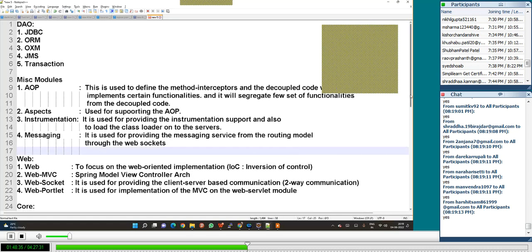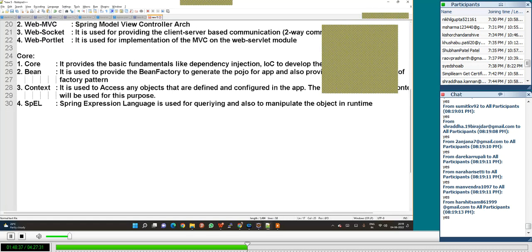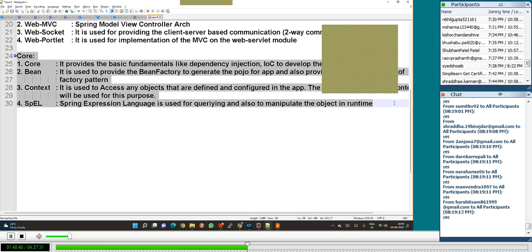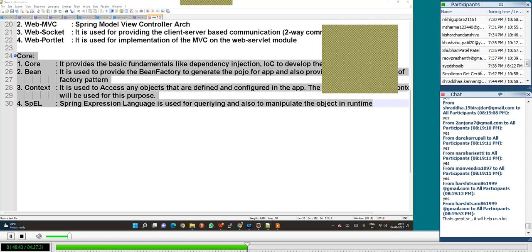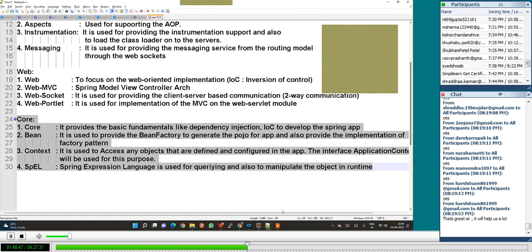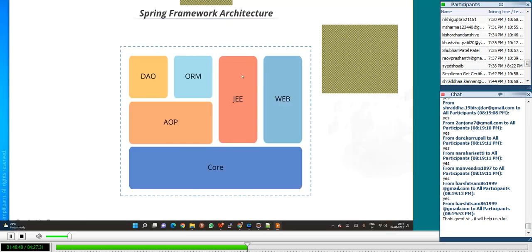So I'm sending it for core now. Guys, I'll give you 5 minutes time. I want everybody to focus on the pointers that I have sent along with this diagram. Okay, so I want you to clearly focus upon these pointers. So I'll give you 5 minutes time.